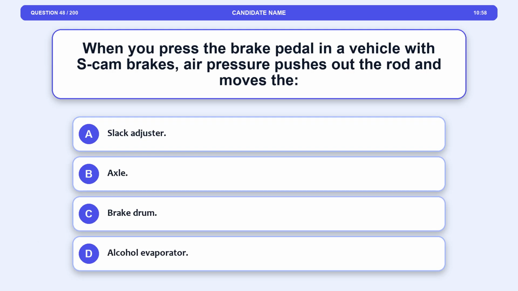Question 48. When you press the brake pedal in a vehicle with S-cam brakes, air pressure pushes out the rod and moves the option A, slack adjuster. Option B, axle. Option C, brake drum. Option D, alcohol evaporator.